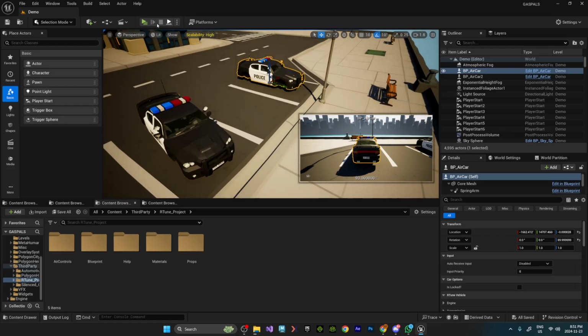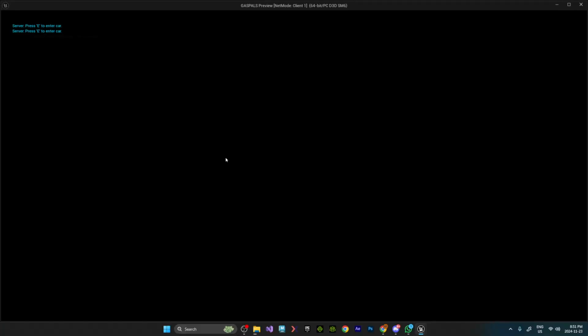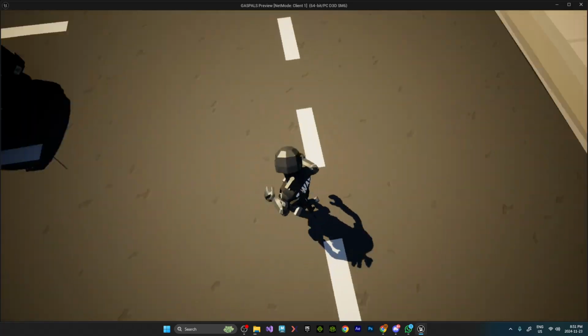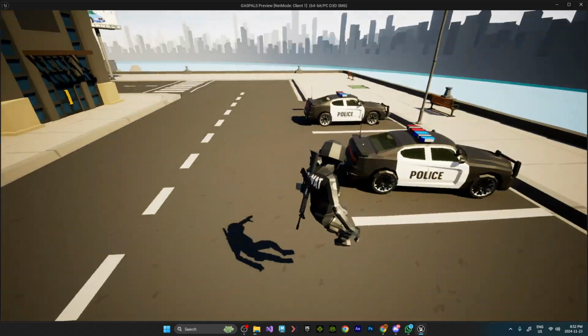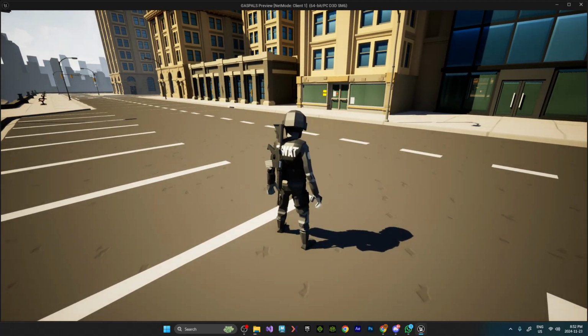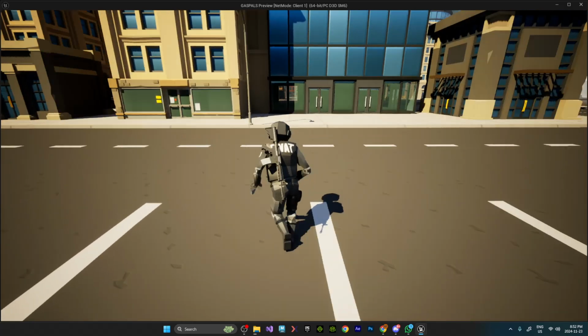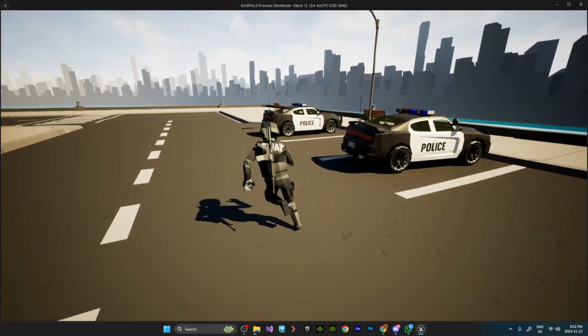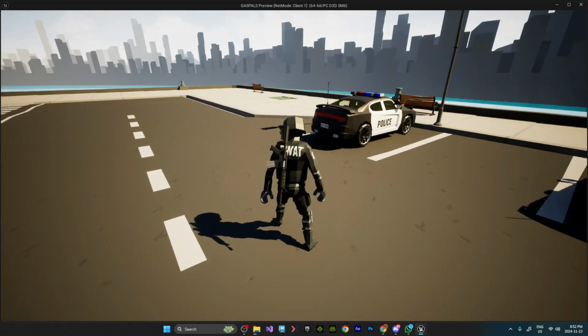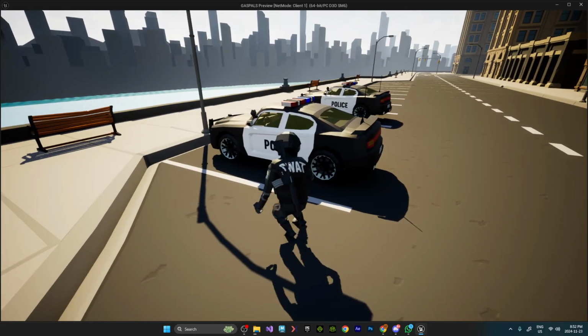I put this together. Right now, I'll play in single player. Oh, this is replicated, fully replicated, so everything works, and it will work on a dedicated server. And that is what I'm doing in the background right now. While I'm recording this video, I'm doing a custom build of Unreal Engine 5.5 from source, so I can build a dedicated server for this.